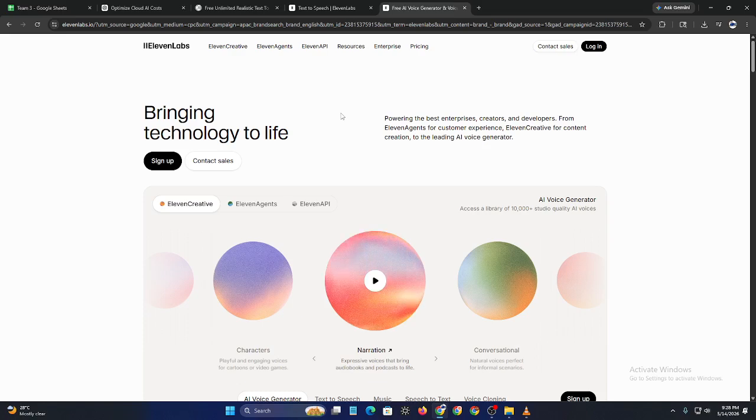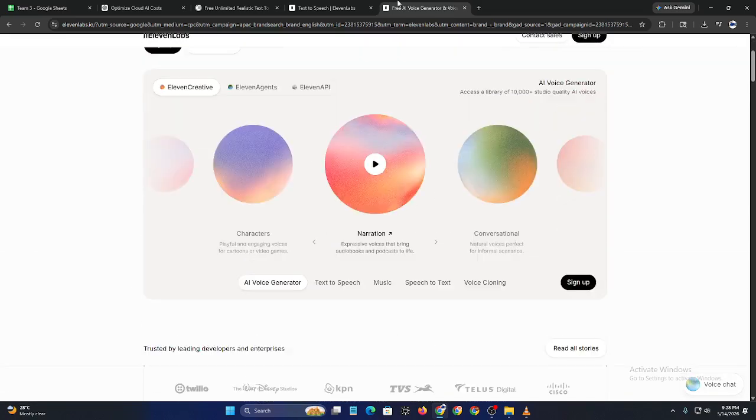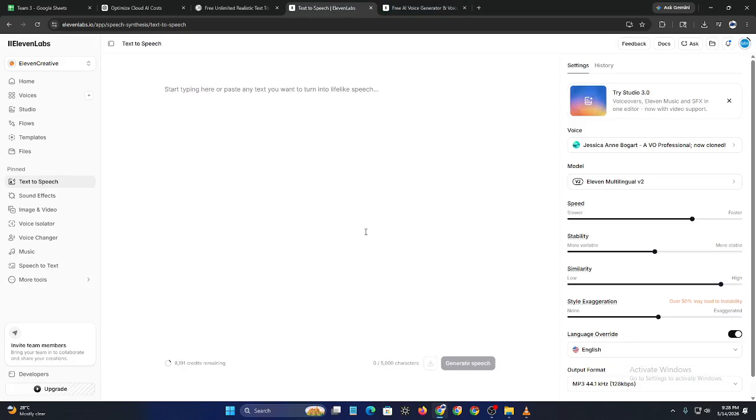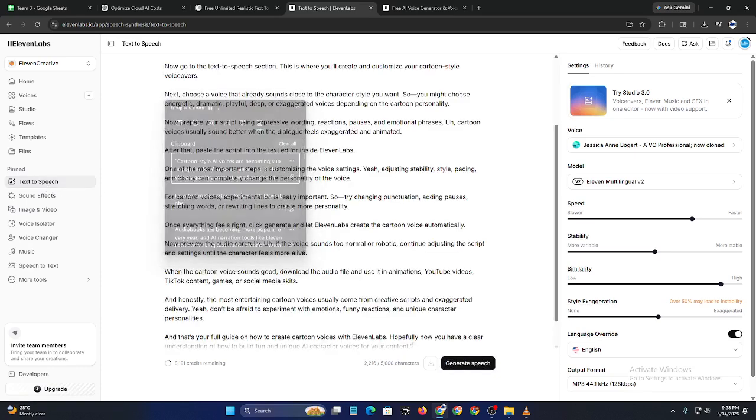First, open the ElevenLabs website and sign in to your account. Once you're inside the dashboard, you'll have access to the voice generation tools. Now go to the text-to-speech section. This is where you'll create and customize your cartoon-style voiceovers.